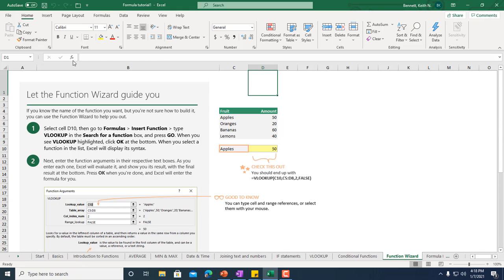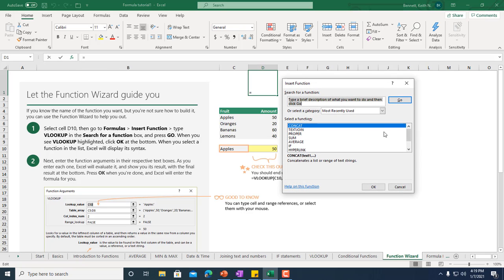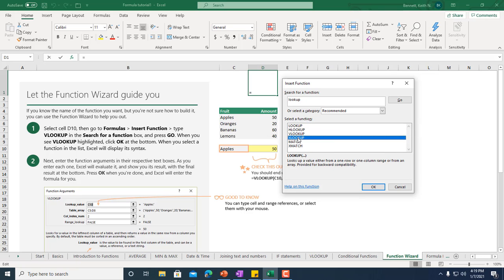So what you could do is click on this button, and then type in lookup, and click go, and then you would see all of the variations of lookup. Now, on the 2019 version of Excel, you even see XLOOKUP, which is really supposed to replace V and H lookup. But my point is this: you could click on these and then look down here and get a description of what these individual functions do.